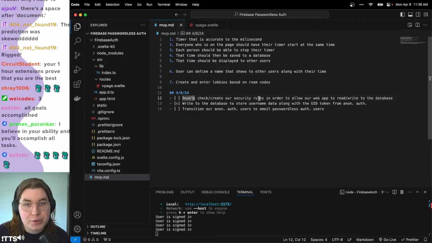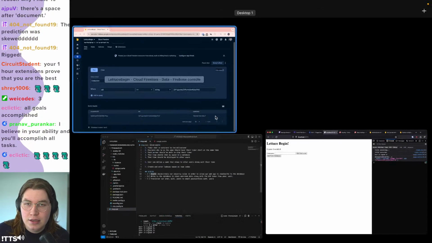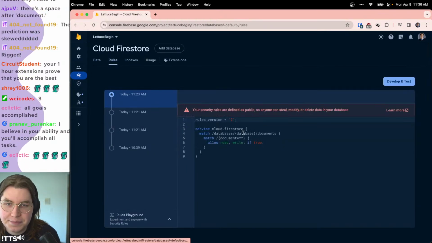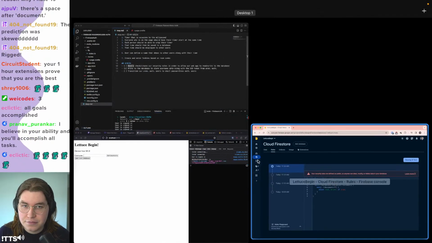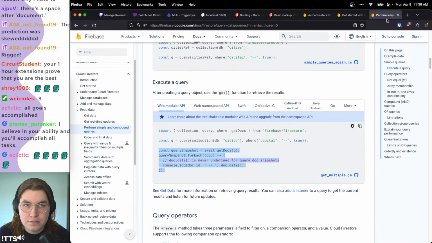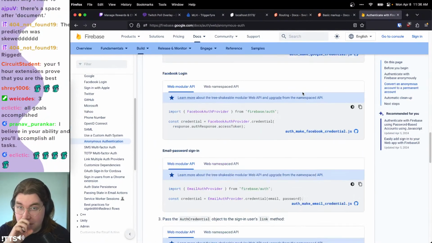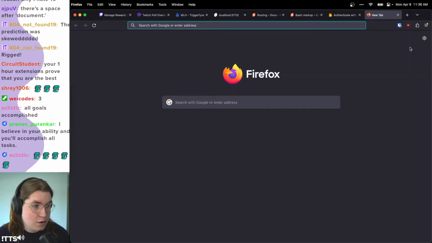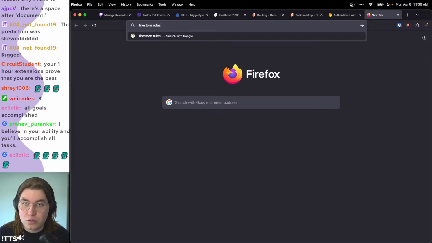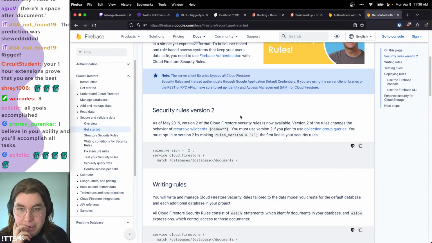Okay, double check and create our security rules in order to allow our web app to read and write to the database. Okay, rules. Allow read write if. Perform a simple query, get started. This is our authentication because we want to be able to do this later. Firestore rules. It's version 2.